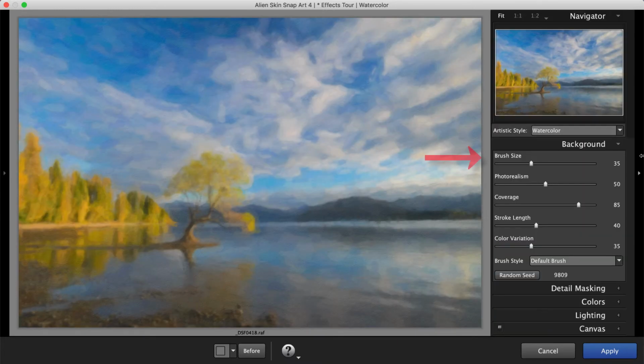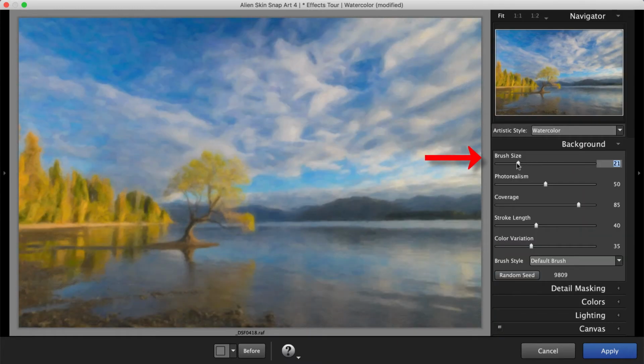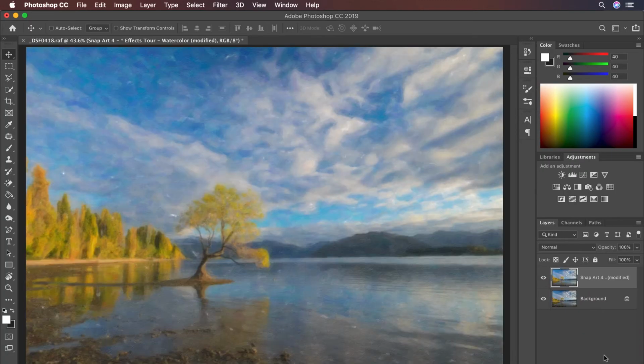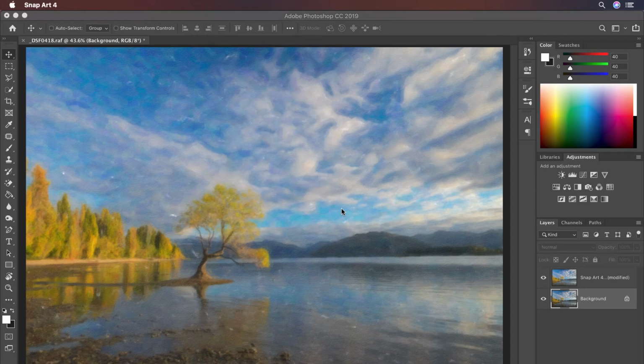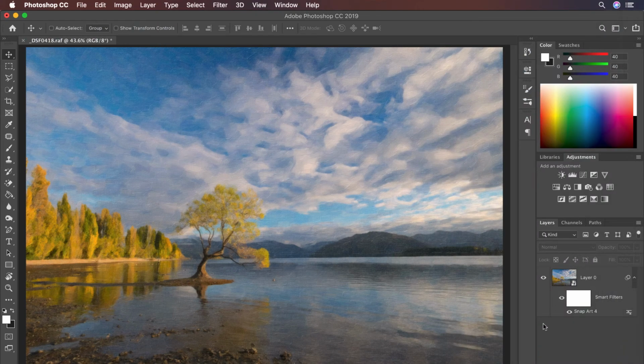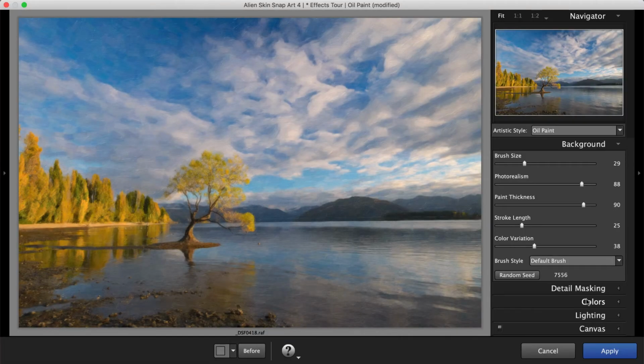We suggest starting with the controls at the top of the panel and working your way down. To confirm any edits and return to Photoshop, click Apply. Use SnapArt again on the original layer to experiment with a different effect. This feature can be turned off in SnapArt's preferences. SnapArt also works on Photoshop's Smart Layers, which allow you to update effects by double-clicking the Smart Layer to relaunch the app and adjust the effect.